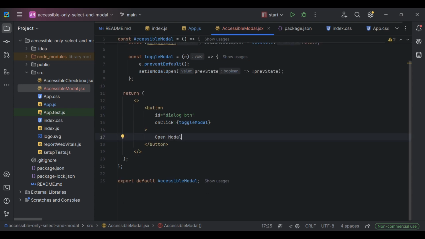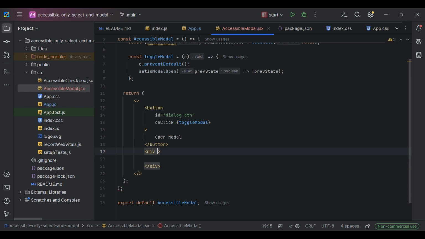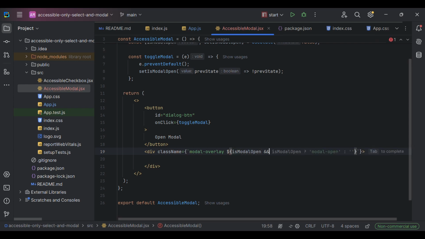I already implemented the CSS, that's why you can find it on my GitHub. I will link it in the description. We are going to create a div and we will give it a class name of modal overlay. And then we are going to check if it is open. And when yes, then we are also going to add the class open.